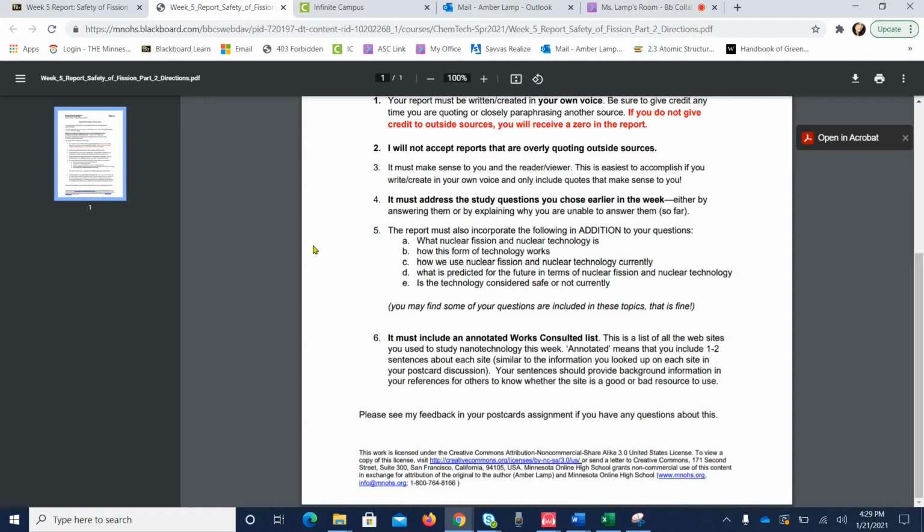Your report should address the study questions that you posed, so be sure to include those. And then your report should also include the following additional information, which includes what is nuclear fission or nuclear technology, how the form of technology works, how we use nuclear fission and nuclear technology in our current day, what is predicted for the future in terms of nuclear fission and nuclear technology, and then is the technology considered safe or not currently. You may find that some of your questions are related to this information, and that's totally fine. You don't have to add more information to that if your questions already address it. But those are things that should be included somewhere in your report.